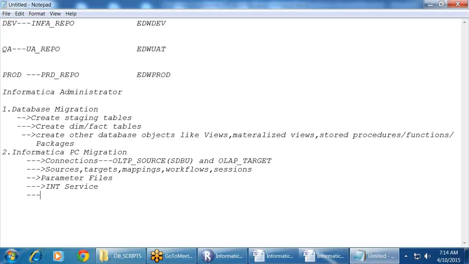And what about the next one? You also need to schedule the workflows. If you are using Informatica PowerCenter, then you can schedule it in that, or you need to schedule the migration for that.